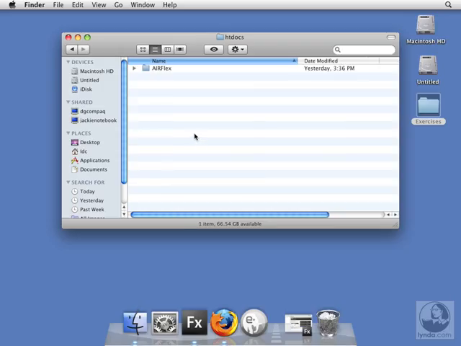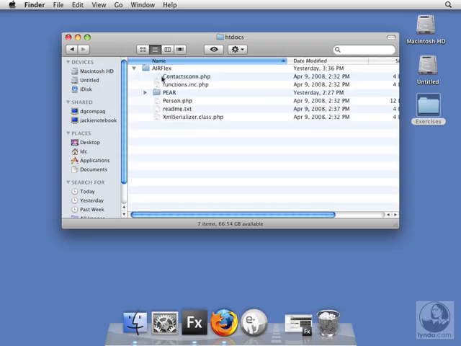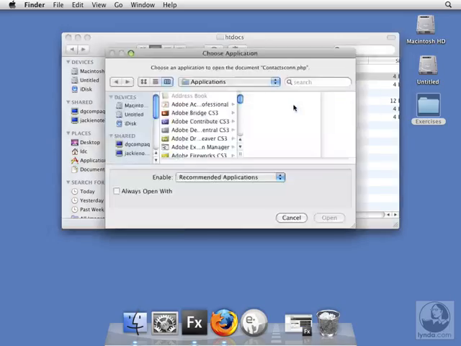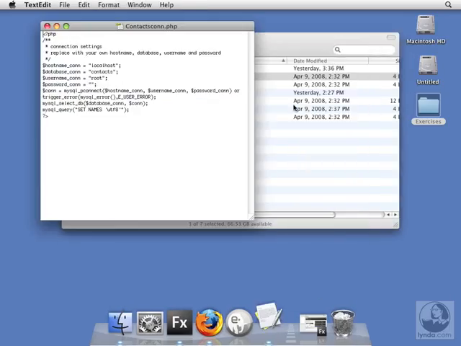Before you can test these files, you need to make a certain change in the configuration. Drill down into the AirFlex folder within htdocs, and from there locate the file contactscon.php. This is a PHP file that defines how you'll be connecting to MySQL. Open this file in any text editor. For speed, I'll use TextEdit.